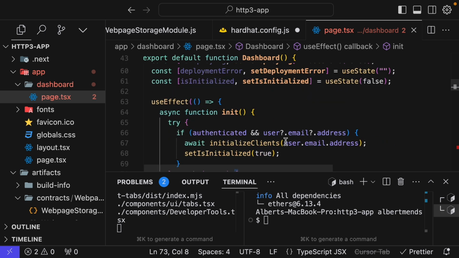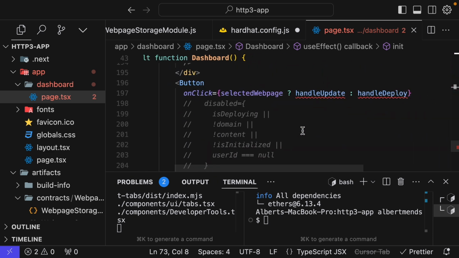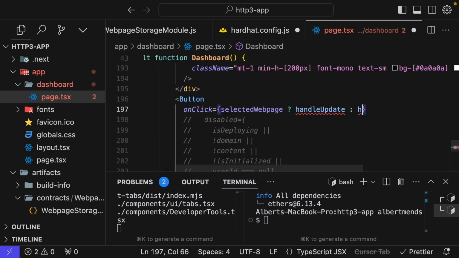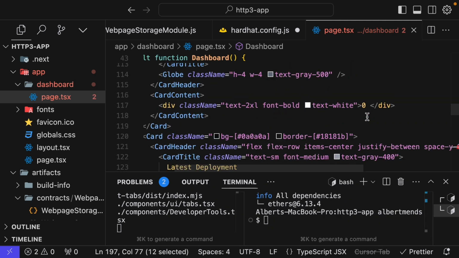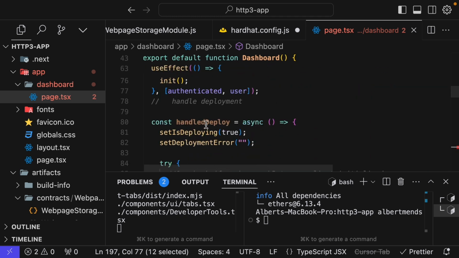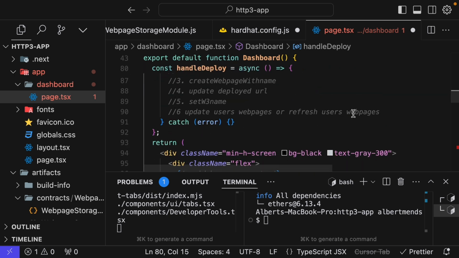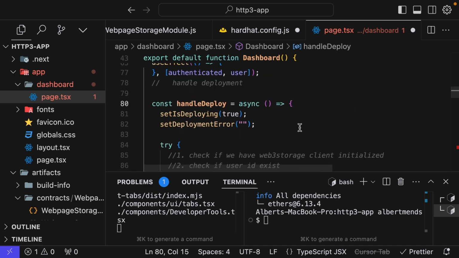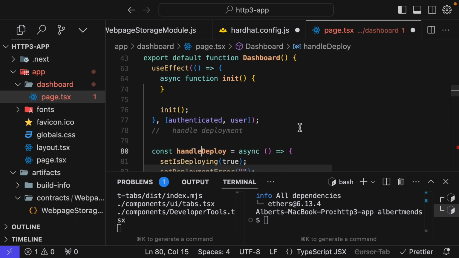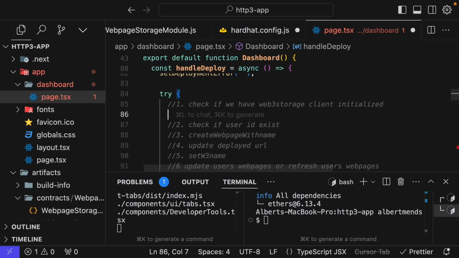So back here, handle deploy. Why do we have... Okay, so it's supposed to be handleDeploy and not handledDeploy. So I have to get rid of the D. Beautiful. So we just prepared the state to check whether we have a Web3 storage client initialized. So we can have that check.